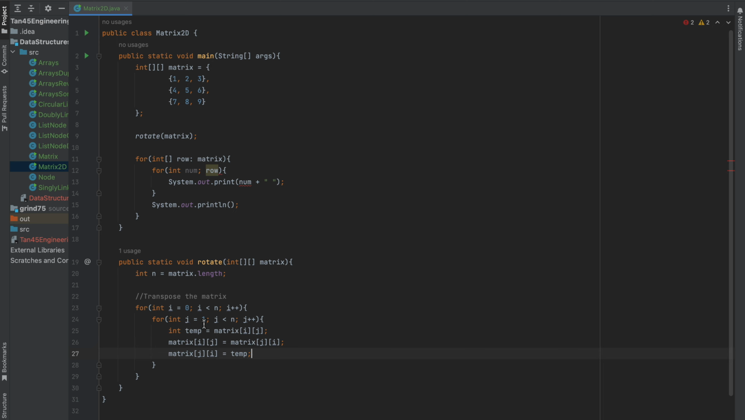For int j is equal to 1, that will make j equal to 1 every time. No, this is j equal to i. Okay, so for int i equal to 0, i less than n, i plus plus, j is equal to i, j less than n, j plus plus. Okay, now after this we have transposed the matrix.